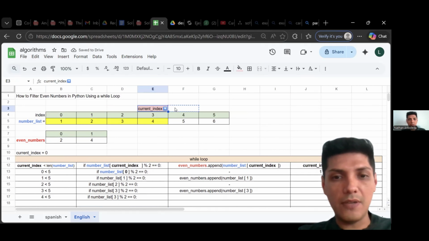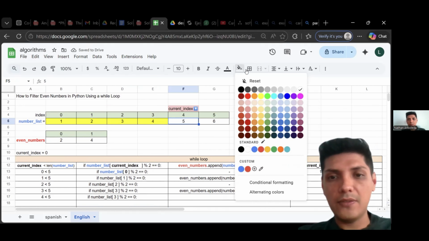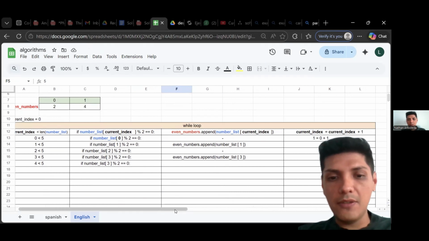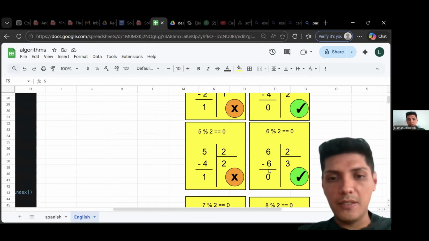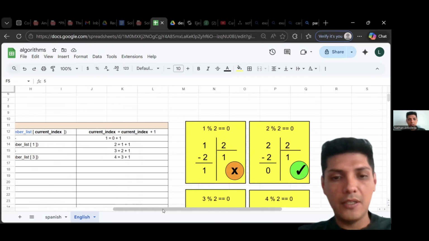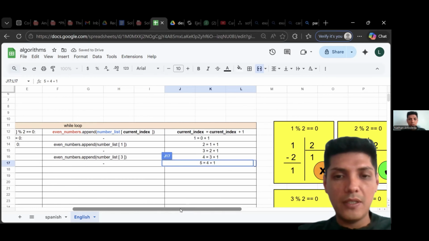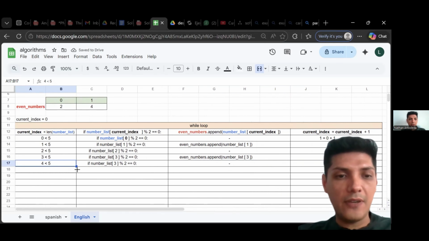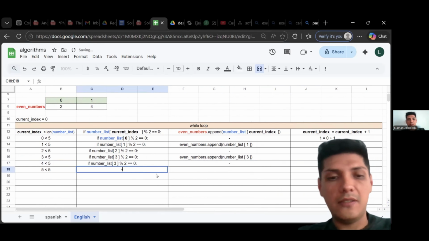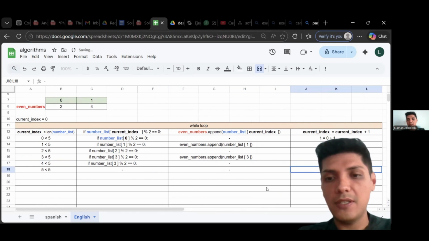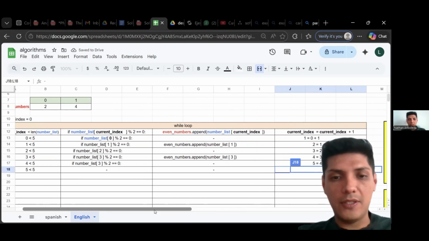Now let's see, what's the value at index 4? It's 5. Is 5 an even or odd number? Let's see, 5 mod 2 equals... Now it has a 1 on it. So we just skip it. Now 4 plus 1 equals 5. Now is 5 less than 5? No, it's not. It's equal. So this is false. And that's it for the desk run.